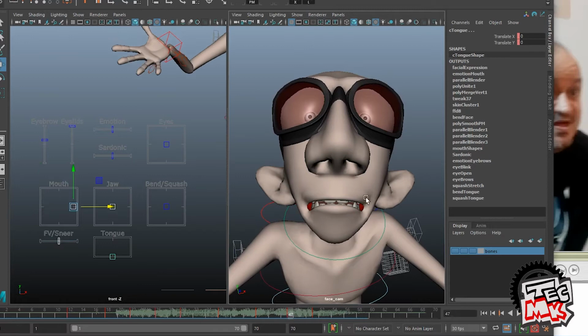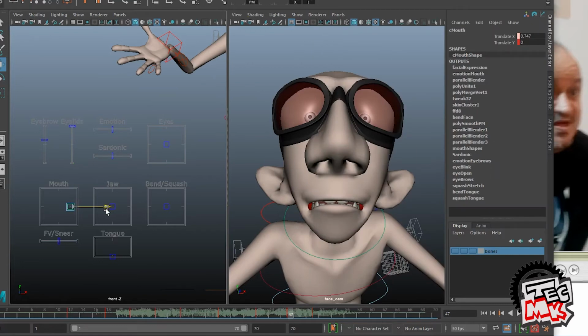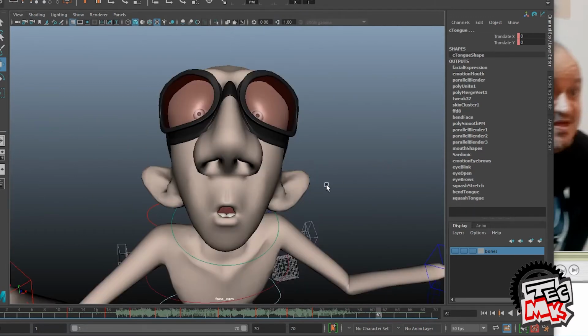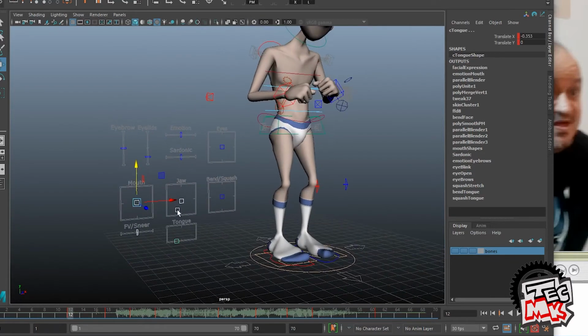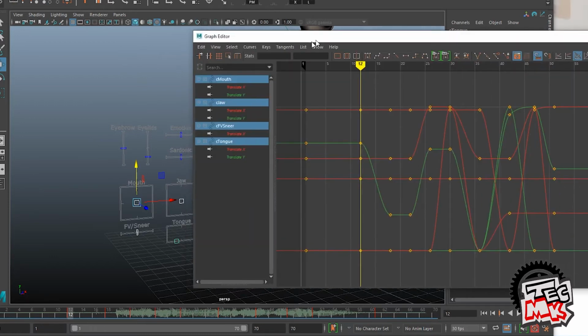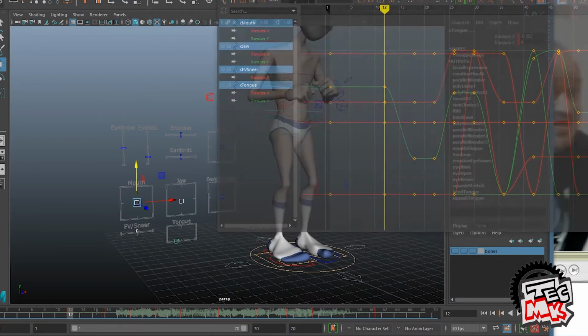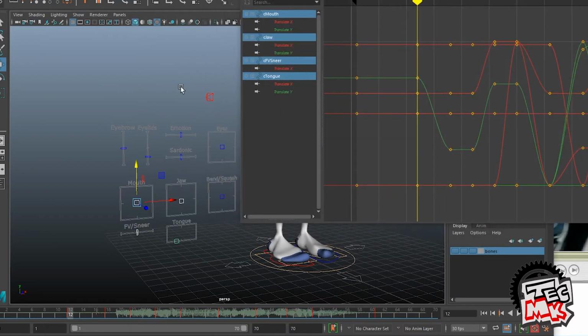I think the E here has become too prominent. This much of E is not there if you see here clearly. So we'll reduce this E. This is good enough, I suppose. So this is the basic blocking for the lip sync. Now let's go to the graph editor and analyze how things are happening. Yes, these are the things, and we can see that there are a few static parts which we need to manipulate.